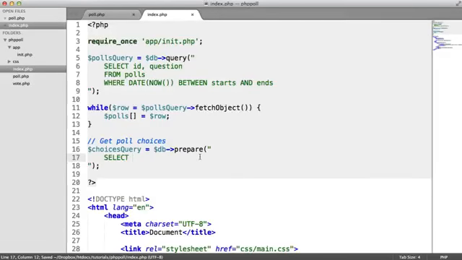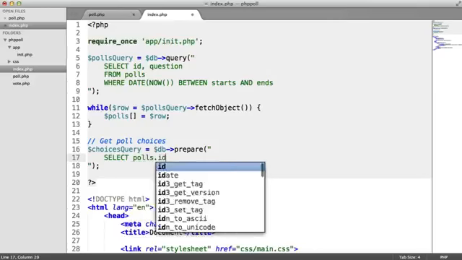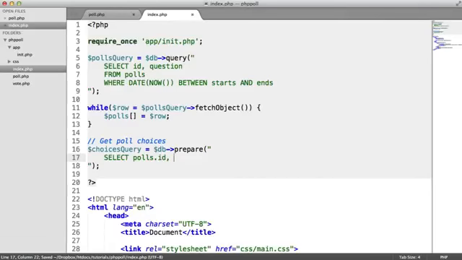So what I'm going to do is, when I select now, I'm going to explicitly define the table name. So polls.id, so I want the ID of the poll. Then polls_choices.id as choice_id. This basically means from the polls choices table, grab me the ID. But because ID and ID exist together, we are going to have a duplicate key here. So we're going to just call this choice_id.